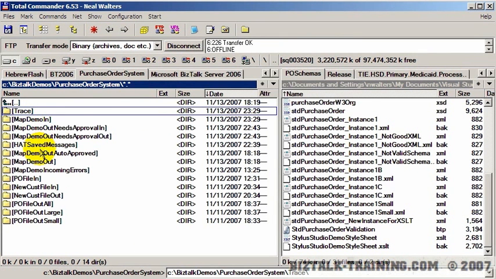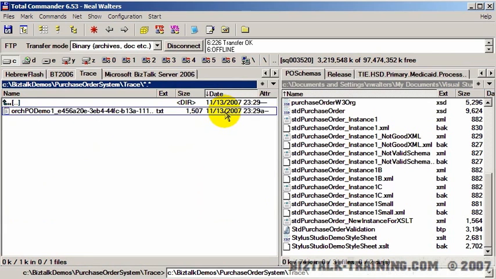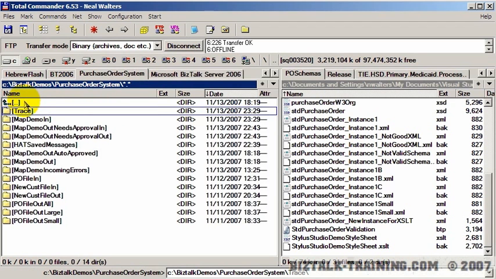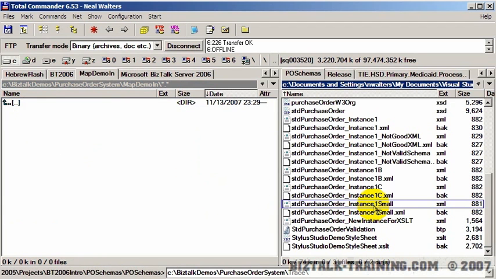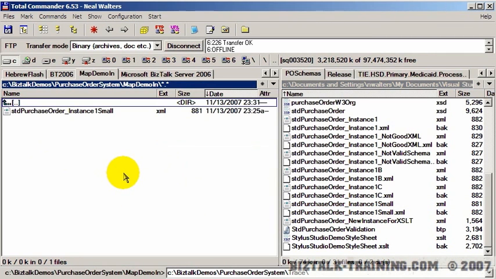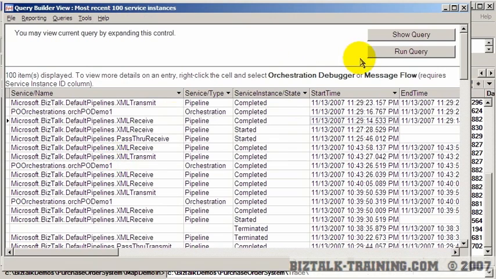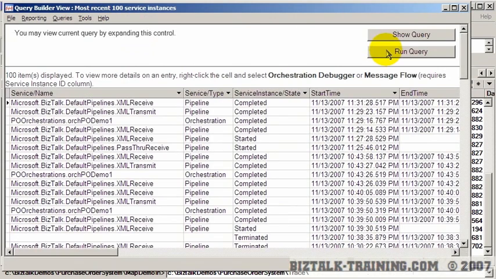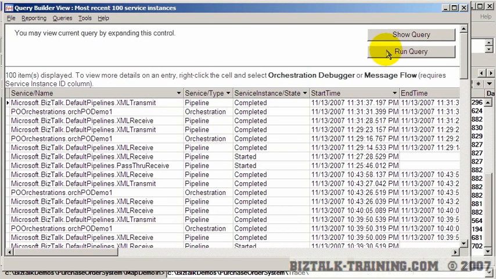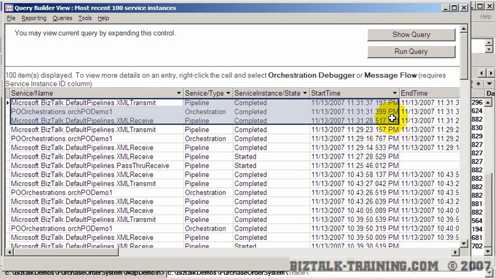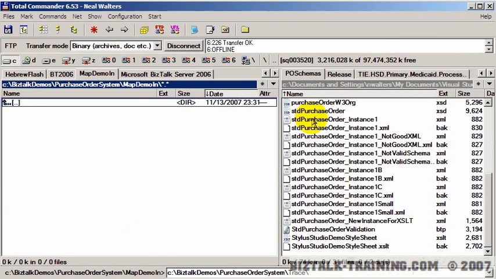So notice right now in our trace directory we have one trace at 11:29 p.m. Okay, we're going to go to map demo in. We're going to drop our small file. We're going to go to hat. Give it just a second to start all the orchestrations. So that's like about a 2-second pause there. And everything ran, no errors. And now we're going to go to our trace file.